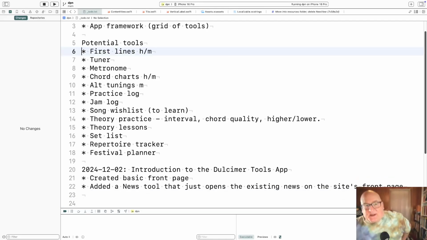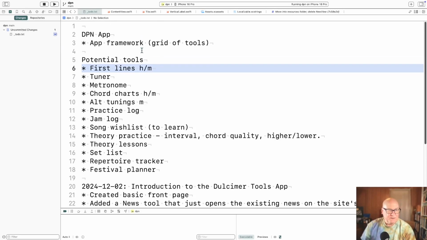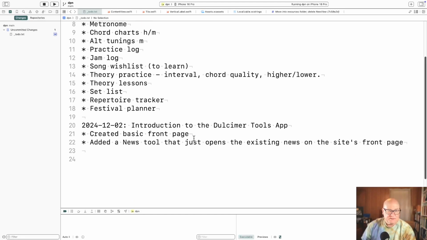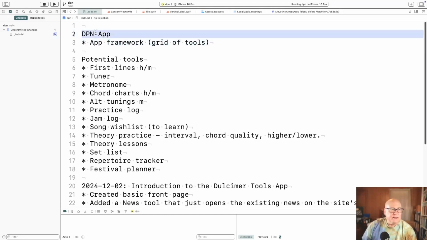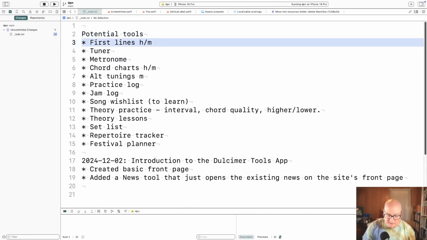Okay. Well, the first lines. Boy, these things tend to be very, like the tuner is going to need access to the microphone and all that stuff, and then it's really painful to do on the simulator. Maybe we'll go to this one. I have some clue what I want to do there. Okay, so I would say that is that. Potential tools, first lines. Let's move this up.